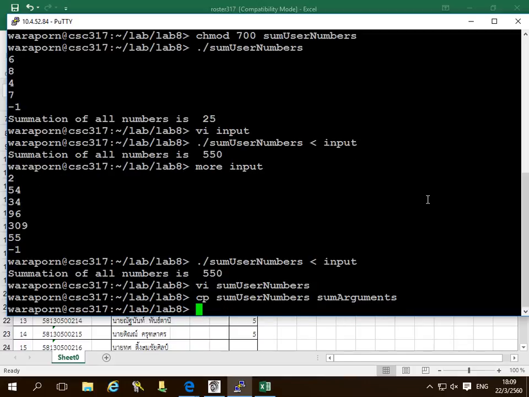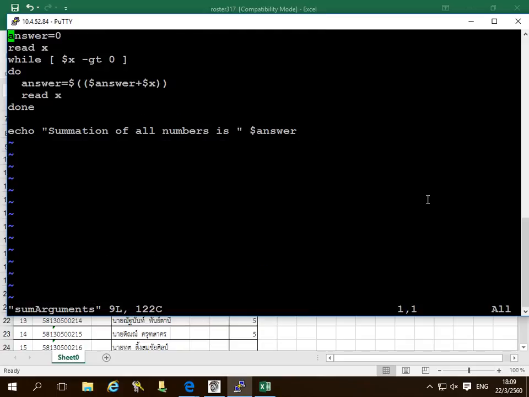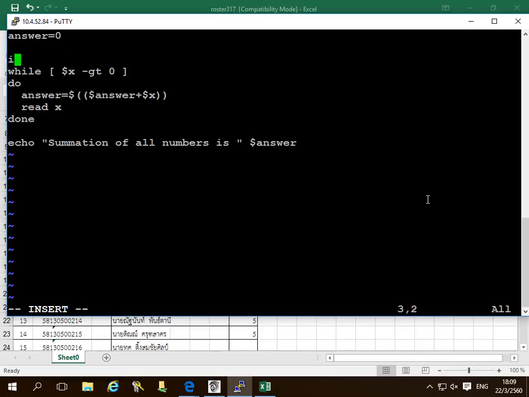Okay. Sum argument will not use the read. We'll get from the $1, $2, $3. Okay, let's say I have $I. I equal 1.